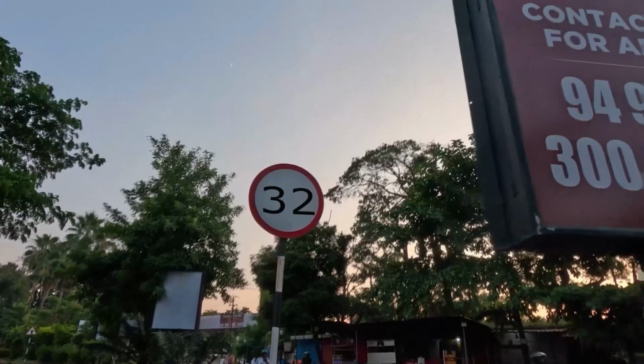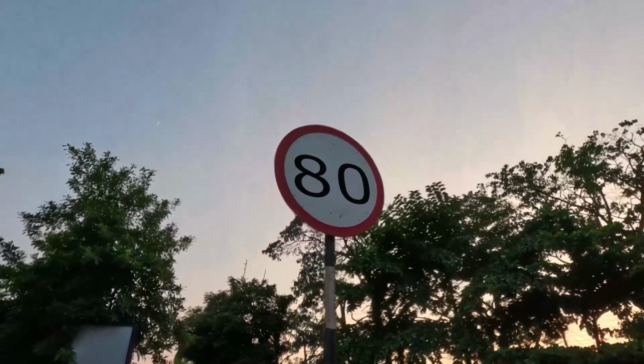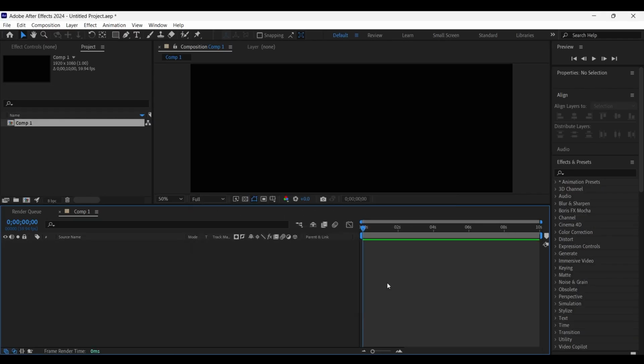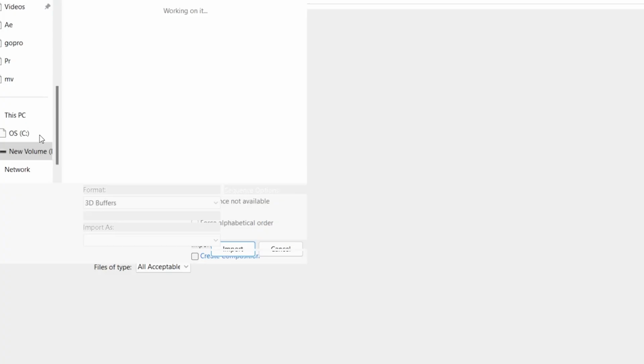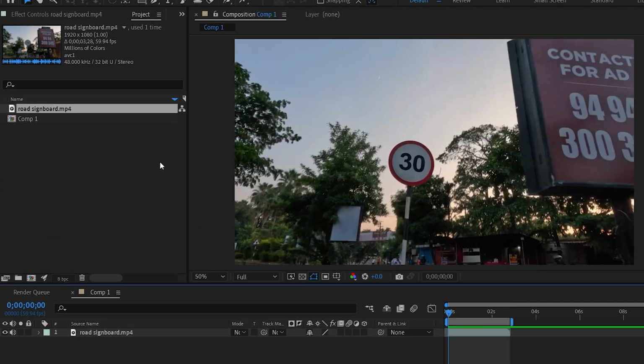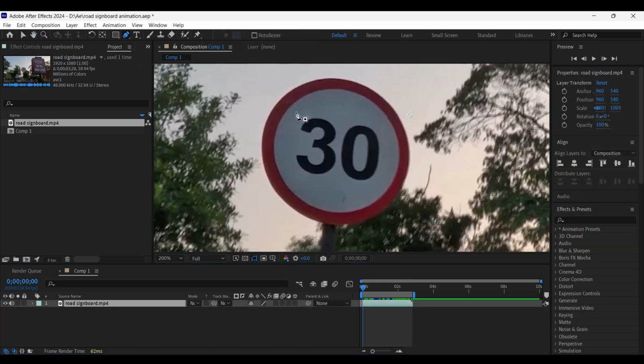In this tutorial, I'm going to show you how to create a signboard number animation just by using the 3D camera tracker in After Effects. Open After Effects and create a new composition. And now go to the project panel and import your video and then drag and drop it on the timeline panel. So now select the pen tool and draw a mask around the number just as shown here.